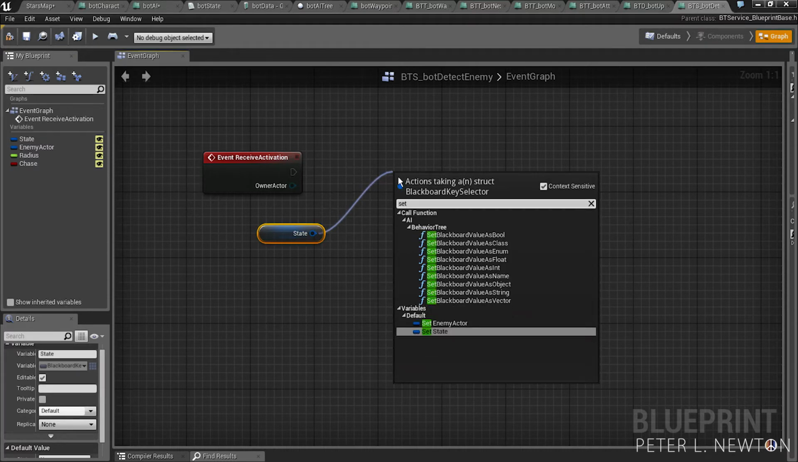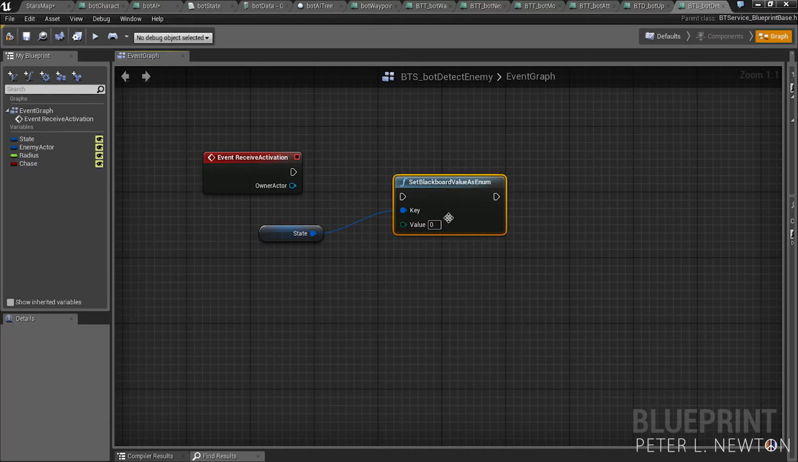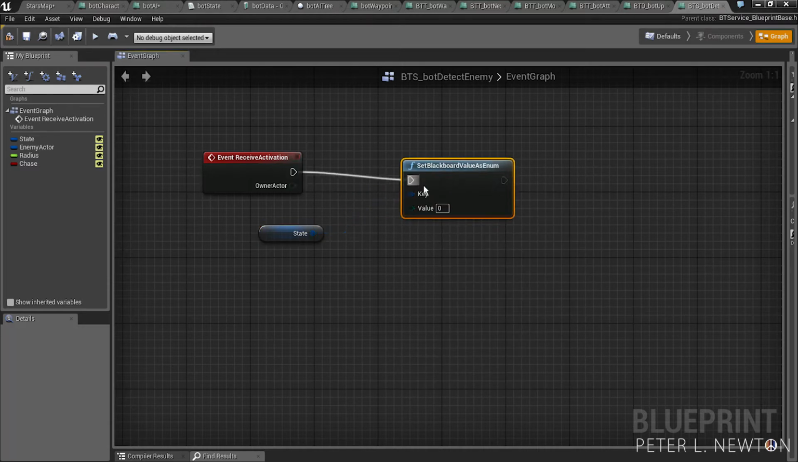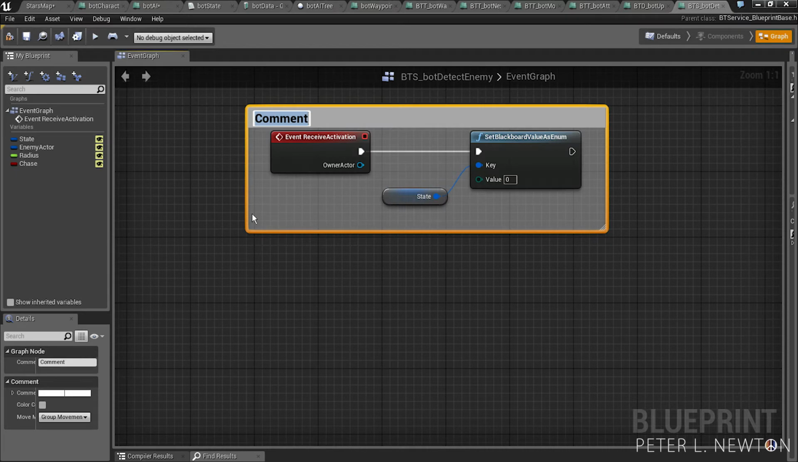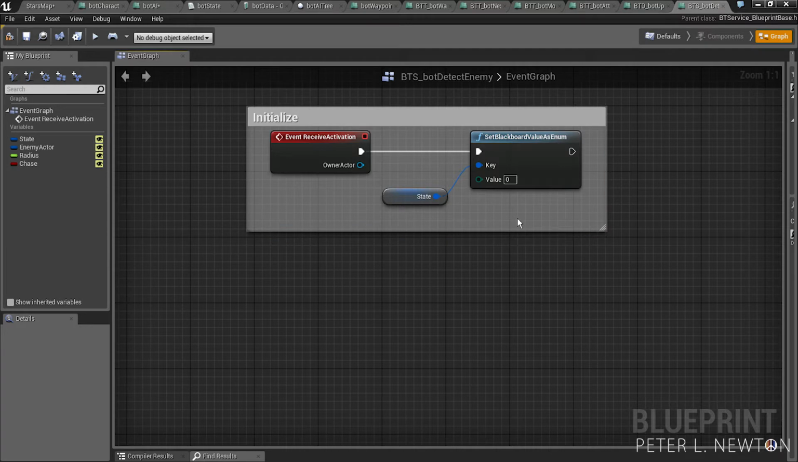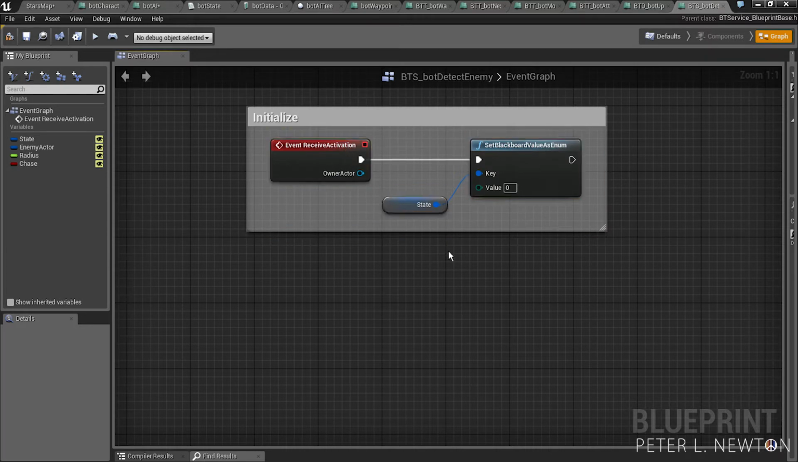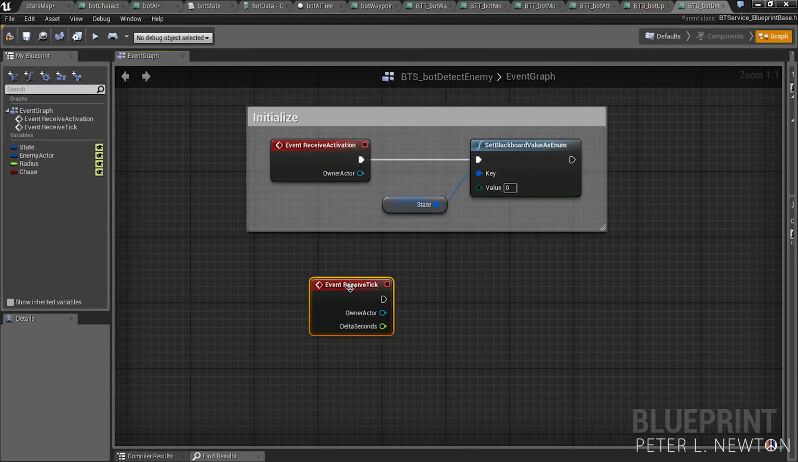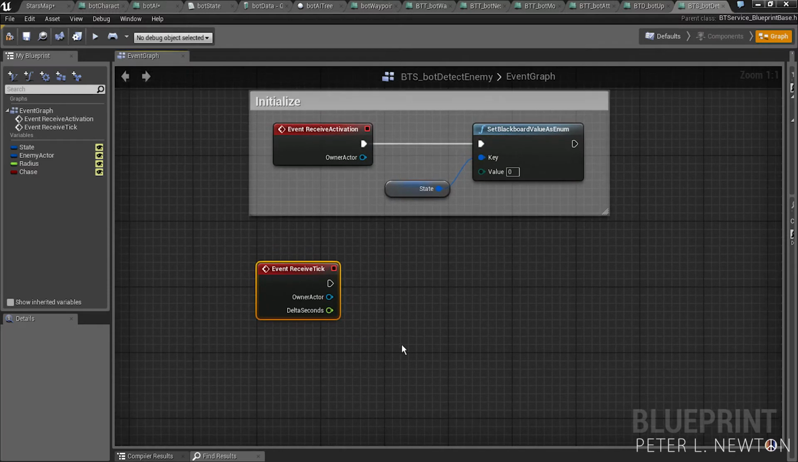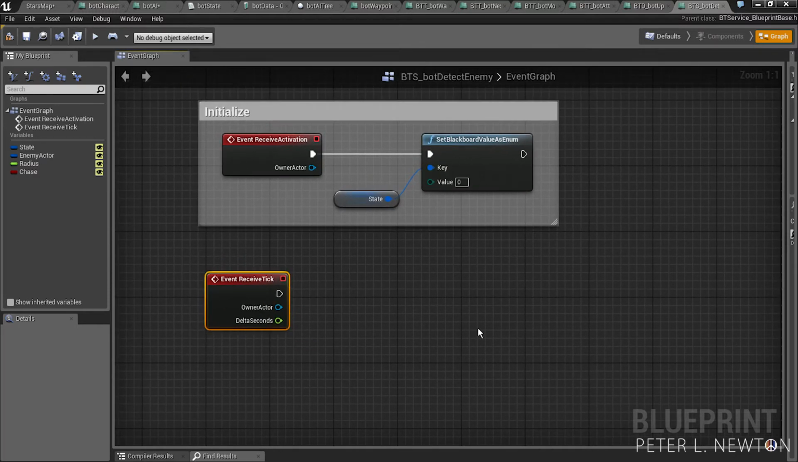So let's set this as enum, and that'll be 0. 0's default, which is patrol. So this would be an initialize. The next one will be receive tick. And this is really the only class that utilizes the tick, and that's because this is a service. It's always, always, always running.